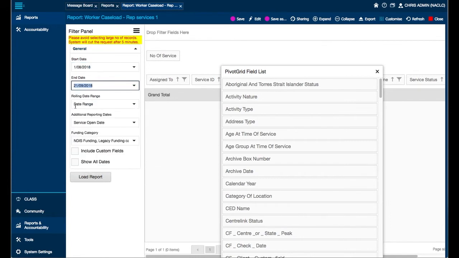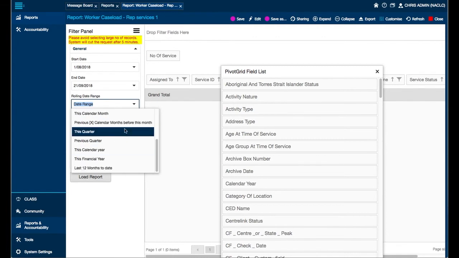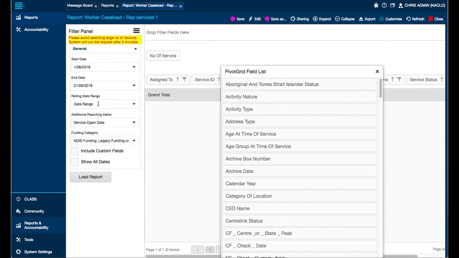Now, you should get yourself familiar: you can actually change to rolling date ranges. The date range is the default, which gives you a start and end date, but you can say, oh, today, tomorrow, previous 20 days. Every time you come back, it'll roll onto the 20 days prior to when you're opening the report. So that's an example of a rolling date range, and you can see a bunch of them there. In this case, we'll stick with the date range, the standard one.